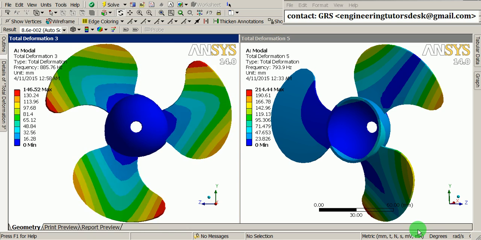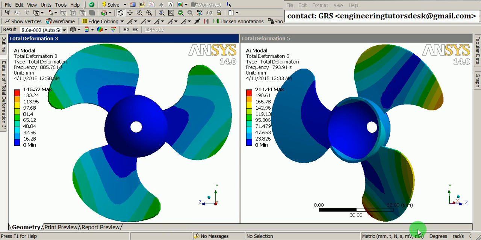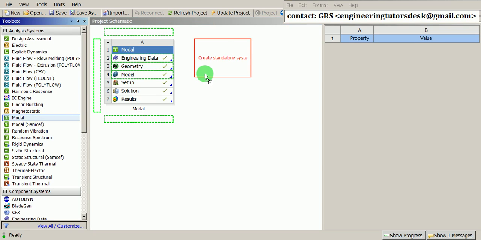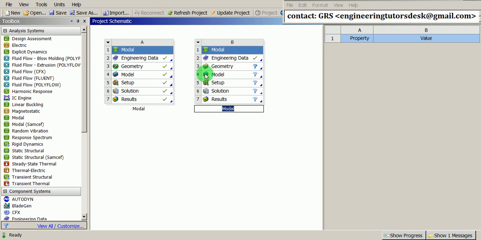Let us begin with the tutorial. Create a new modal analysis file. Rename the file as Modal01.